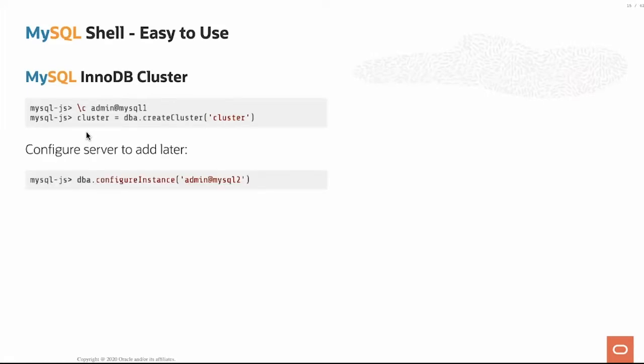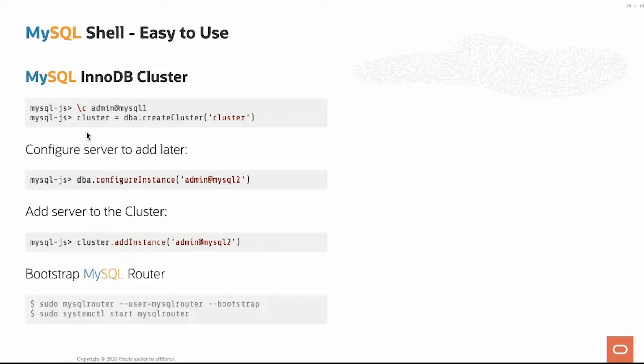We can then configure a second instance, in this case MySQL 2, and add that instance to the group. It's just a matter of cluster.addInstance, admin@mysql2, authenticate, and then Shell will take care of the rest, group replication will take care of the rest, and you'll end up with a two-member group. You can do the same for a third member as well.